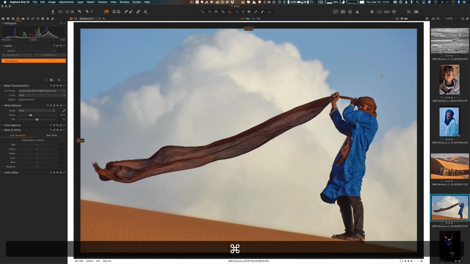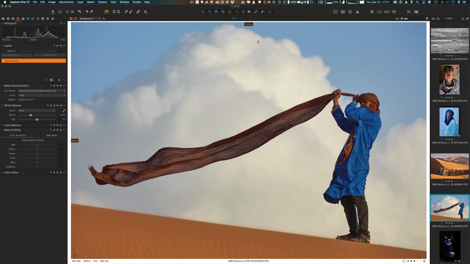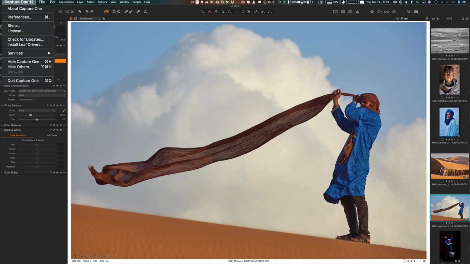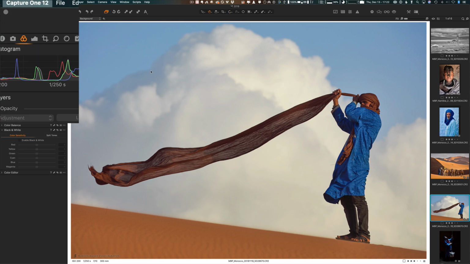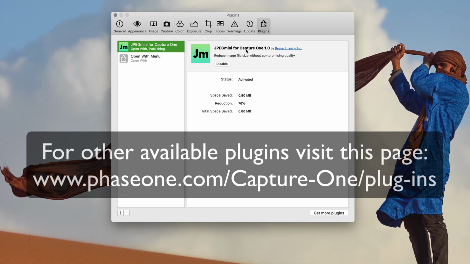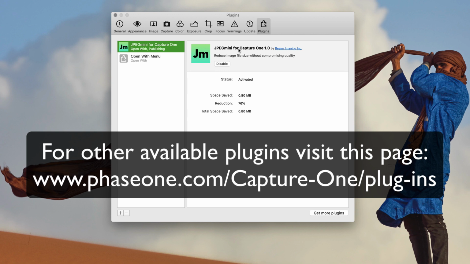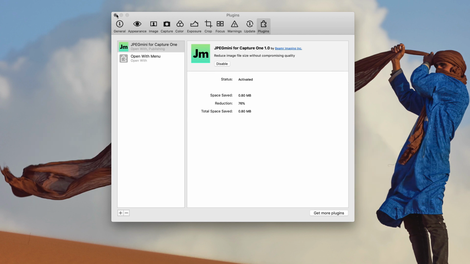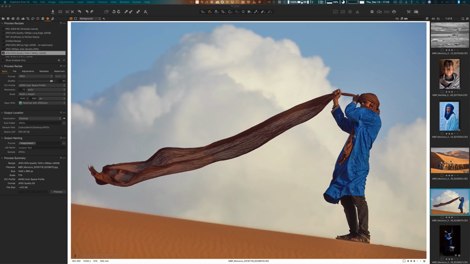One thing that I would like to mention but can't really demonstrate is that Capture One Pro now also supports Fujifilm film simulation. And the last thing that I wanted to talk about is that we now have support for plugins. If we go to the preferences, you can see that I use JPEG Mini Pro, and now I'm able to use it as a plugin in Capture One Pro.